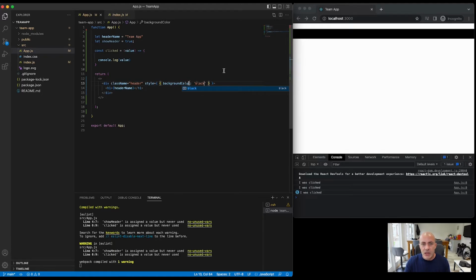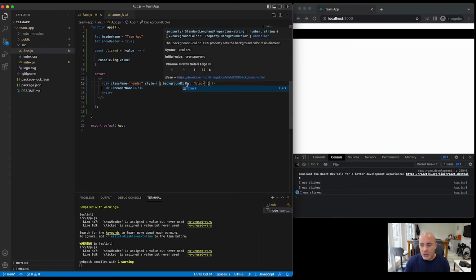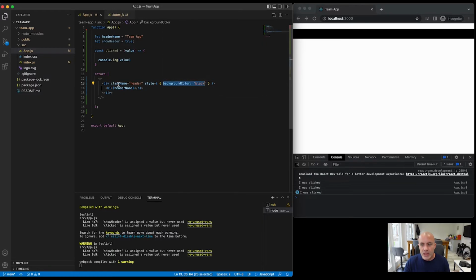Now you'll notice, unlike CSS, which would be background hyphen color, all lowercase, the way JSX works with styles is all camel case, a little bit like the properties of your div elements. We could go further, we could say color white, and hit save, and we could add some padding.